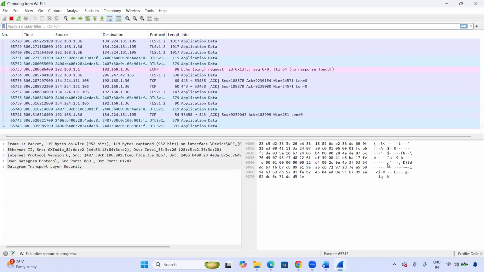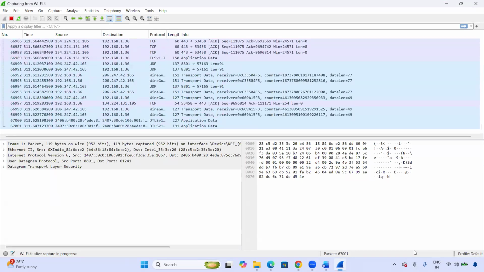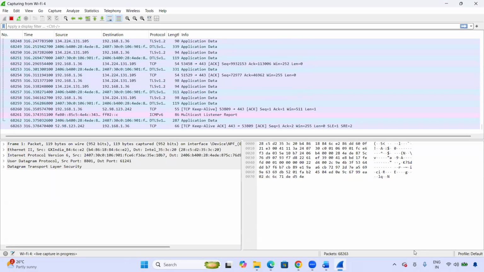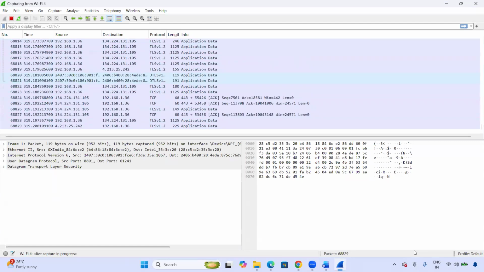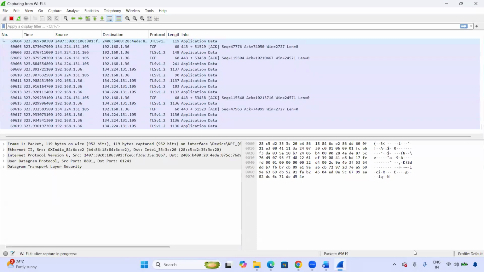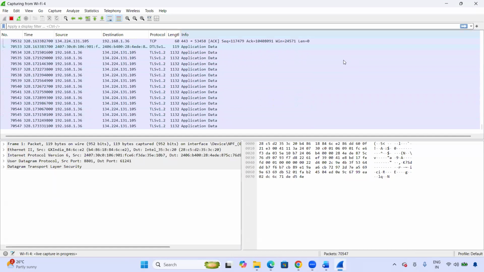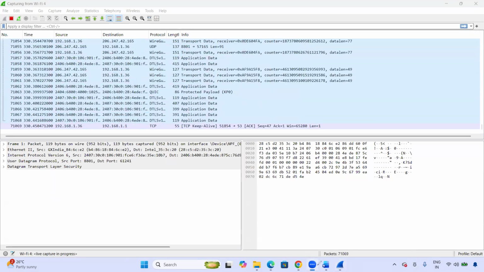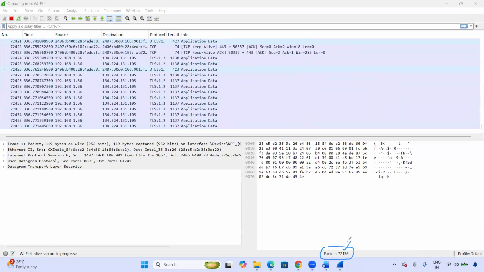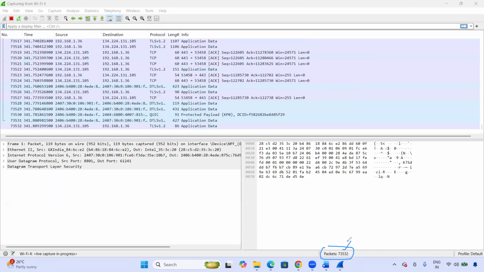Different packets are being captured. So it is capturing data from multiple operations happening in your computer. You will be able to capture only the packets which are addressed to your machine. Okay, so that's what it is clearly saying, how many packets are captured till now. It is continuously increasing.